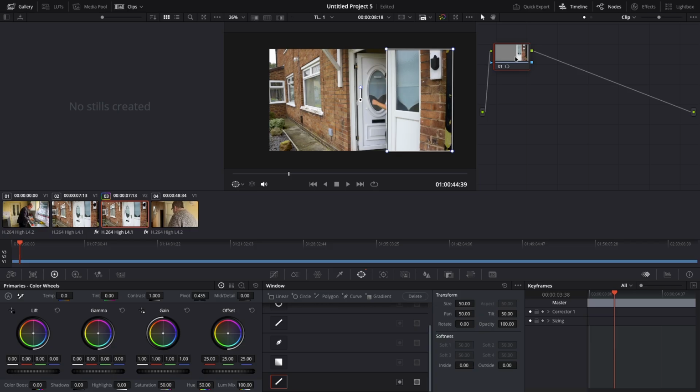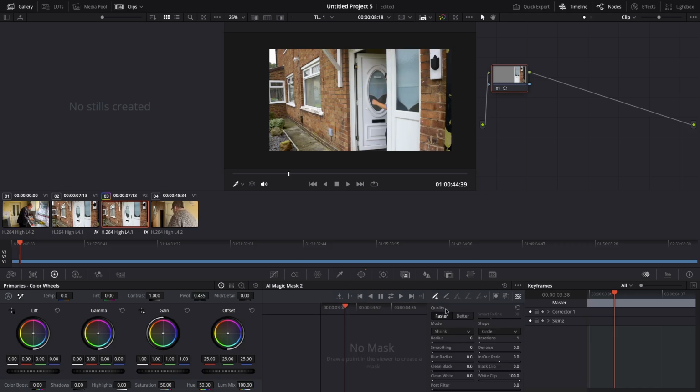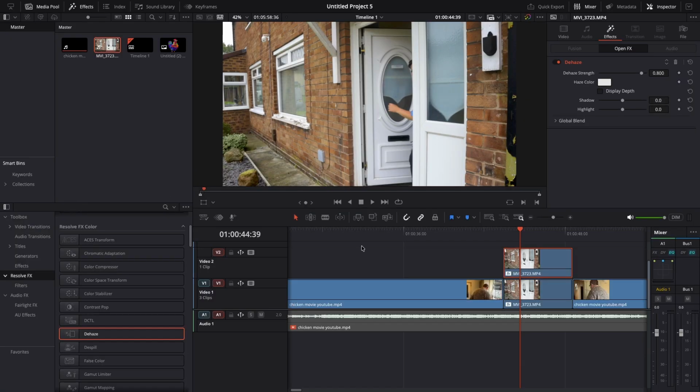So if you see here, that's our node. You can already see that that is masked out. So what I'll do is I'm just going to right click here and have an alpha output here. This alpha output takes this, as you can see down here where it's changed. See this black bit here? That's going to be where this footage is going to be. So let's go back into our edit page.